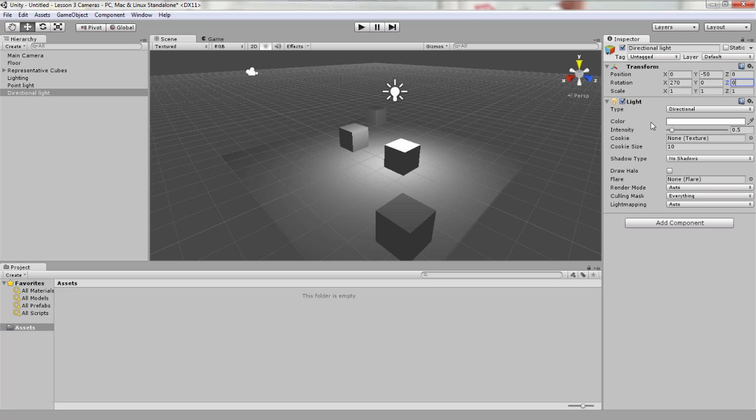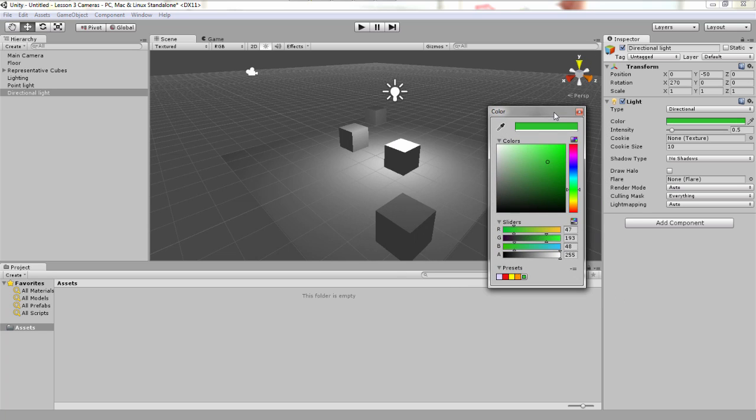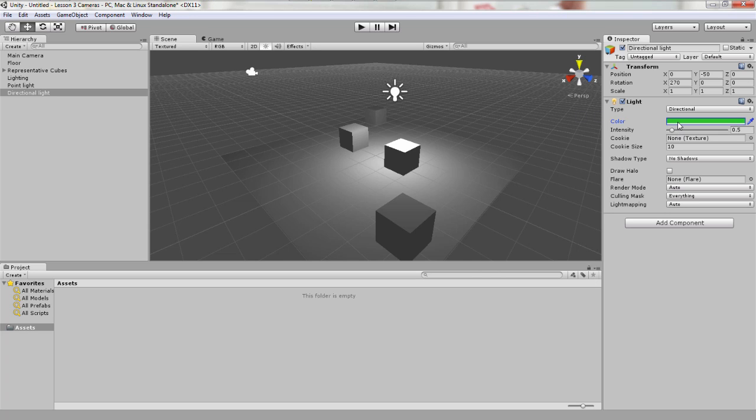Make its color bright green. We do that under the light component here, under color. We change it to any color we want, but in this case I'm going to use bright green because that way it's not any color of any of our axes, and it's not the color of any of our cubes, and it's not the color of our background, so it'll stand out. So we've now assigned our directional light to be a bright green color.